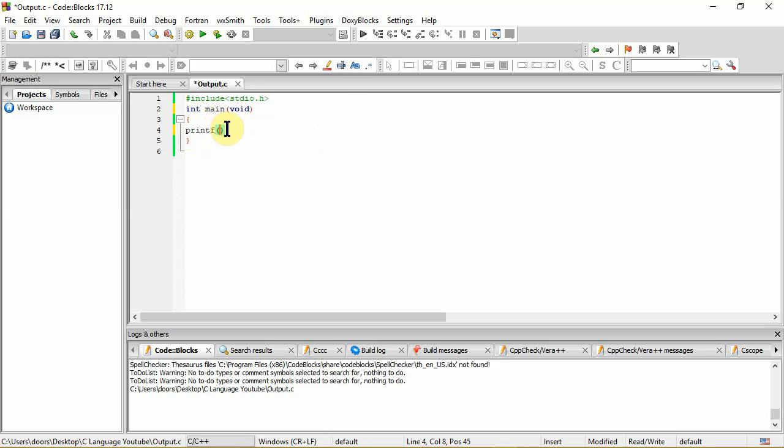So printf, parentheses, semicolon. As printf is part of the standard input-output library, it is considered a piece of code. Hence, we need this semicolon at the very end, right? So inside the parentheses, if you put these quotations, and inside the quotations, if you write anything, I'll say hello to C for beginners.